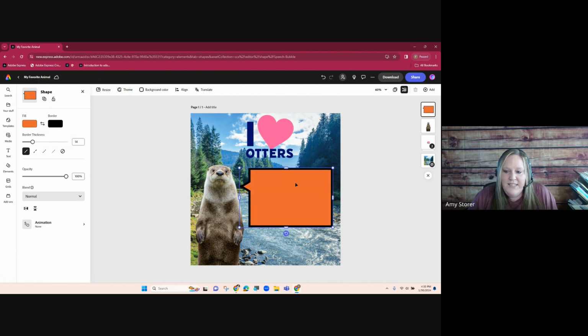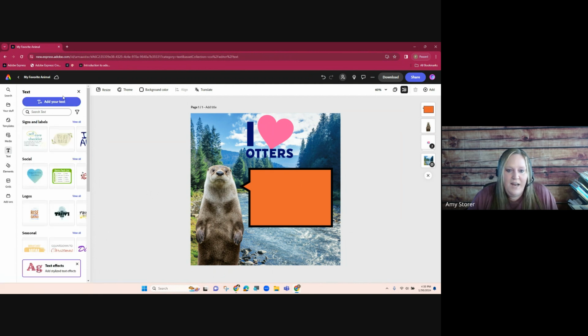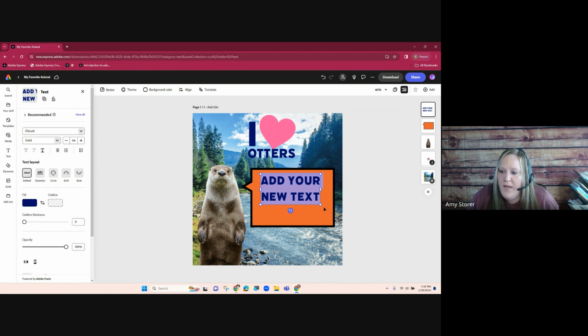Okay. Now let's add in some text, maybe share a fun fact about an otter. So for that, I'm going to go back to my text menu, T for text, and I'm going to do text from scratch. Okay. So add your text. It brings in the same formatting as this font, which is nice if you want to have it all uniform, but of course you can change it. And I'm going to put here a fun fact. I have one over here that I can pull real quick. Here we go. I think this is a pretty cool fact.